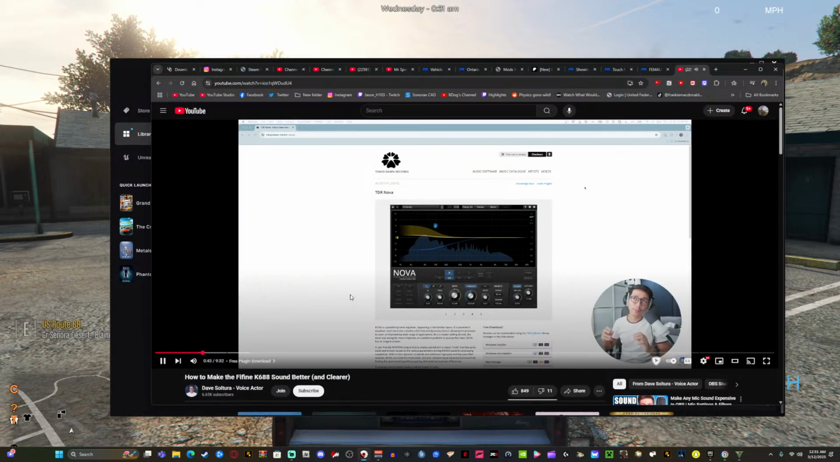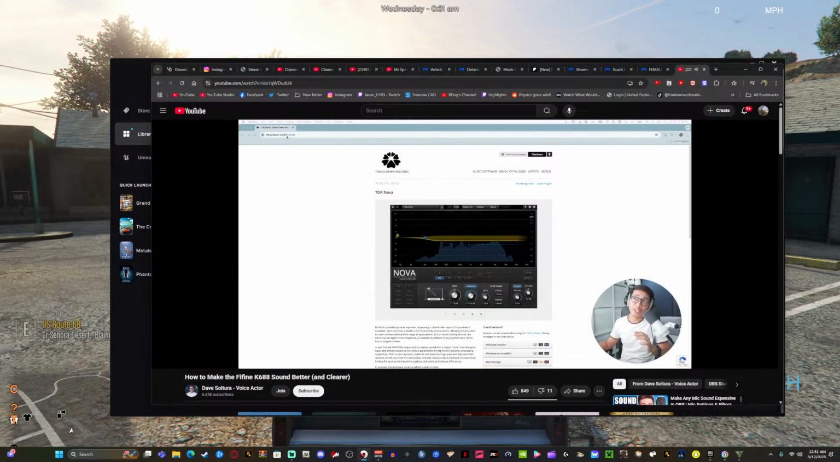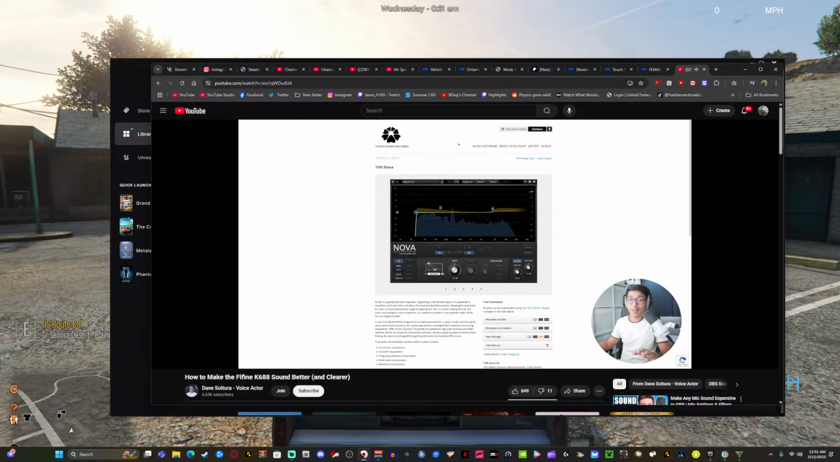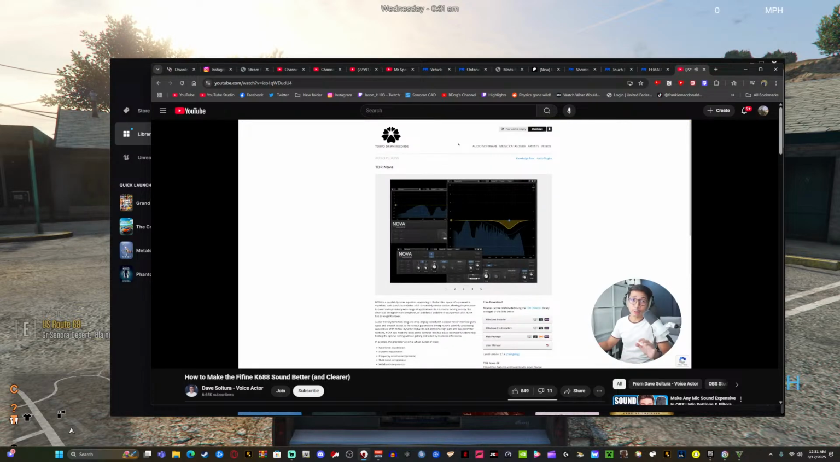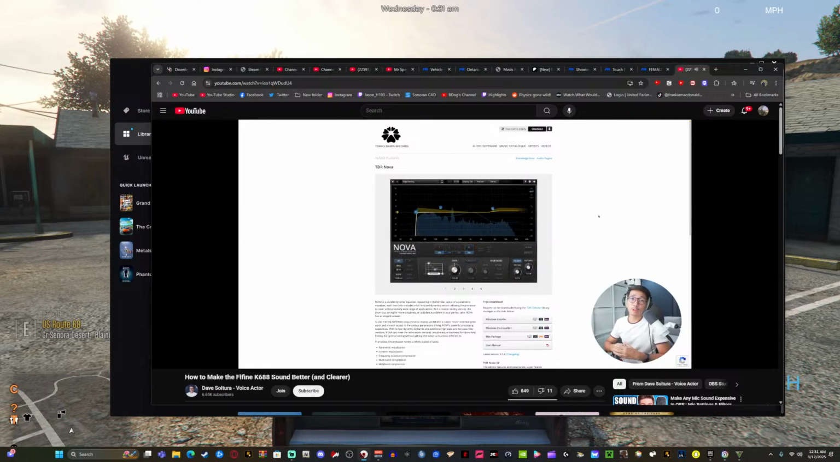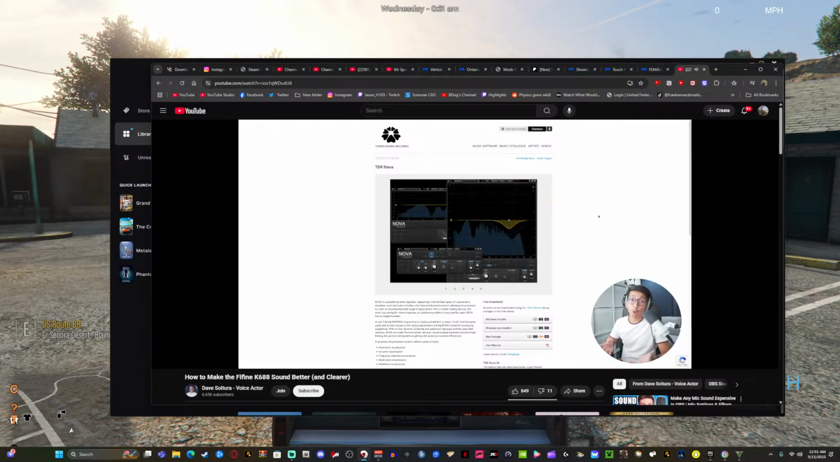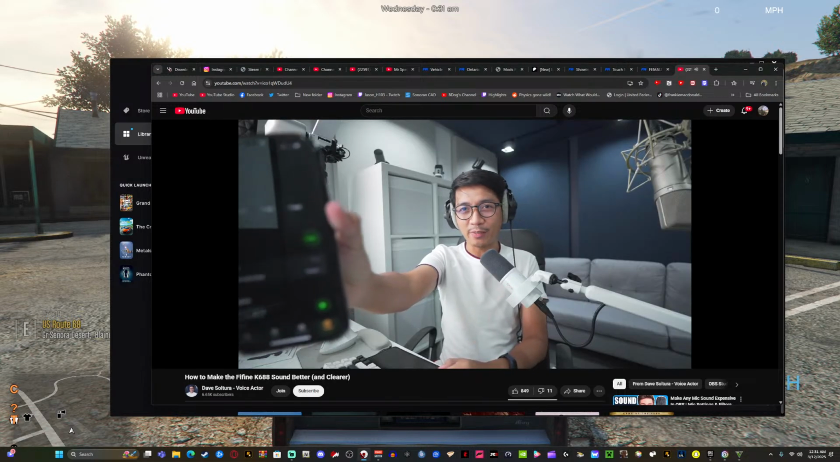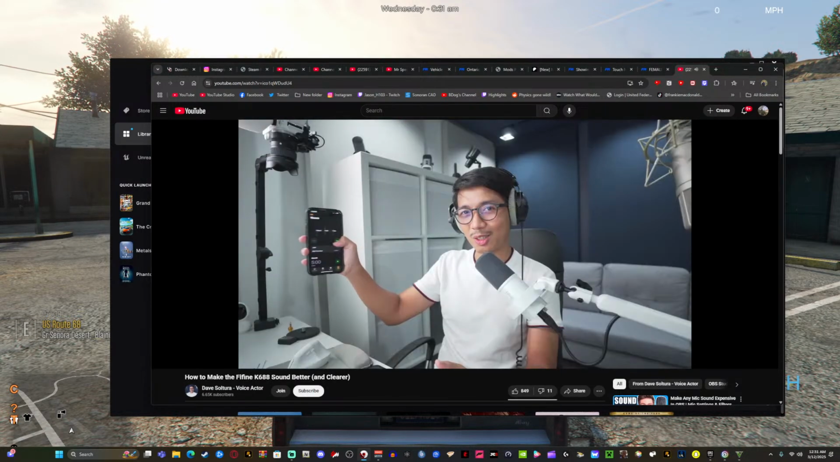So the first thing you've got to do is head on over to tokyodawn.net/TDR-Nova. And from there, just download this free EQ plugin from Tokyo Dawn Records. There is a paid version called the GE, or Gentleman's Edition, but the free version is usually more than enough for most people. This plugin should be compatible with most audio software or digital audio workstations, and even OBS. Alright, let's try to EQ the Fifine K688 in 5 minutes.